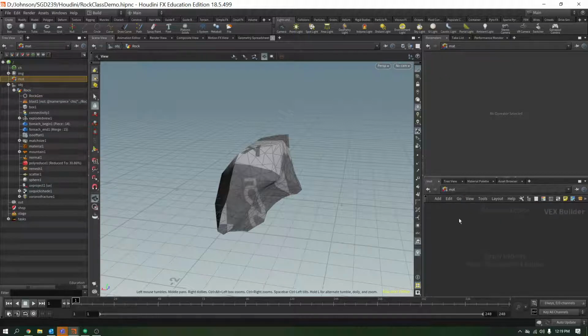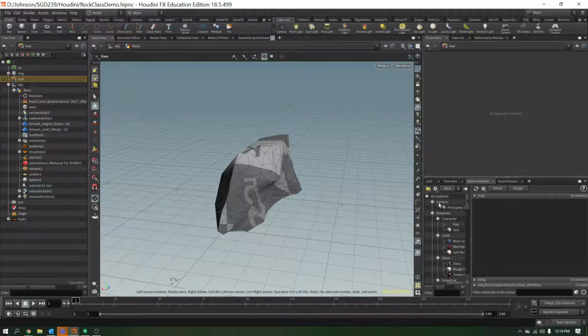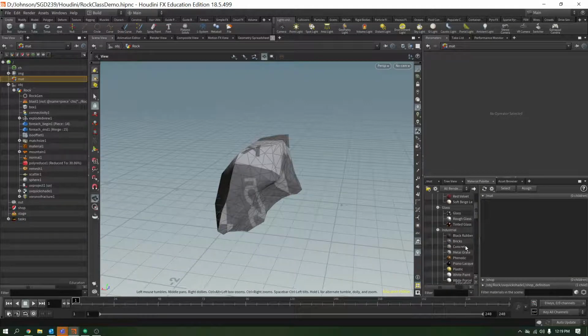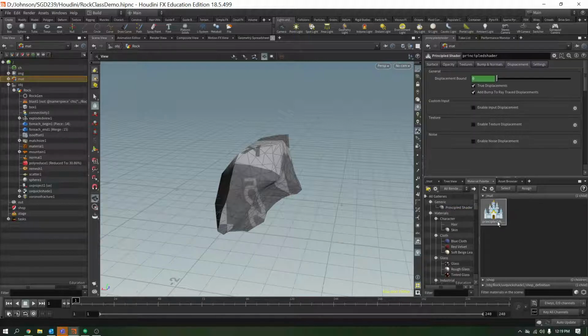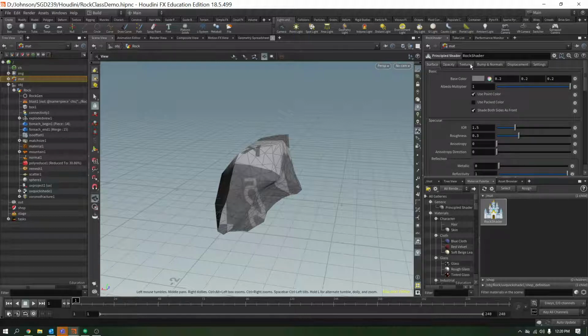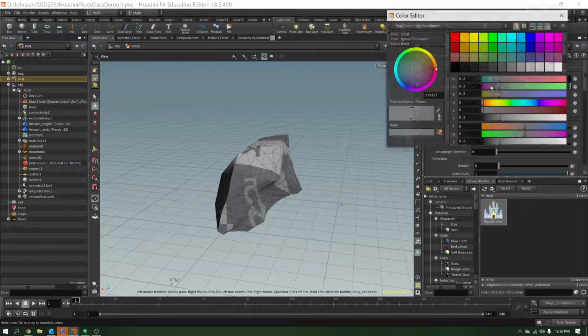So material. I'm going to go to the material palette right here, and I'm just going to make a generic material, which is just this principled shader. It does have some base ones too, but I don't really want to work with those. I just want to work with a principled shader. So I'm just going to drag one of these into here, and I'm going to rename this to be rock shader so I know what it is. I haven't gone too deep into these materials, but all I'm really going to do is come over to, first I'm going to make this base color.